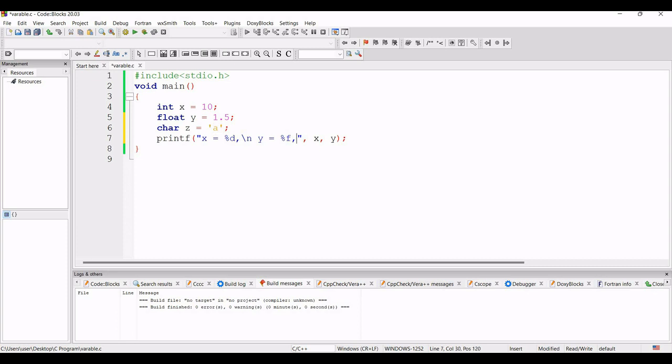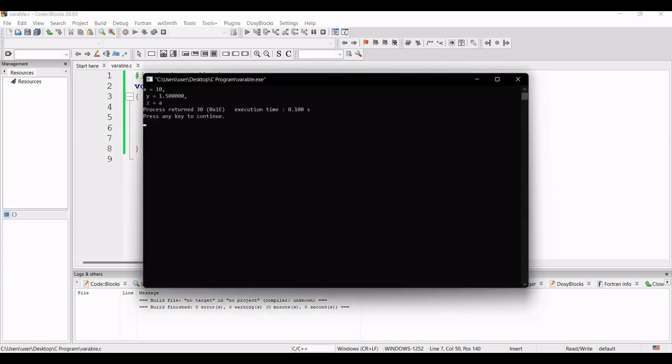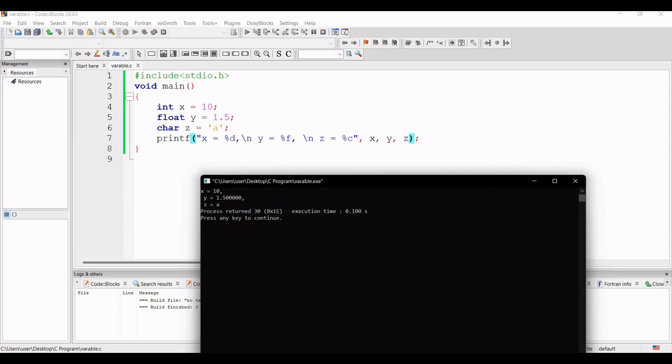After %f, I'm giving one new line, and after the new line I want to print the value of z. So I will write z equals, and to print a character I have to give %c, and after y I am giving z. If we compile and run it, you can see x equals 10, and on the next line y equals 1.5000, and then z equals a.